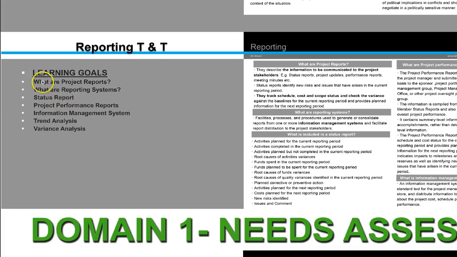So we are going to see the project reports, we are going to see the reporting systems, status reports, project performance reports, information management system, trend analysis, and variance analysis. Variance analysis meaning we have a scope baseline and how much of a variance do we have with respect to our scope baseline. Are we doing and finishing all our requirements on time as planned, or are we behind schedule, or are we ahead of schedule?